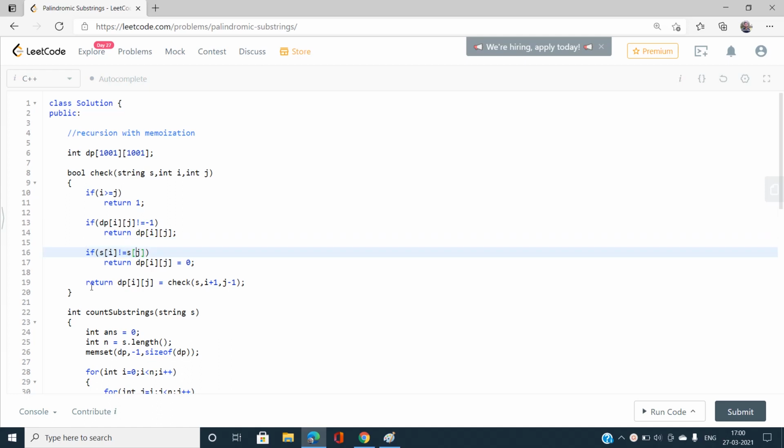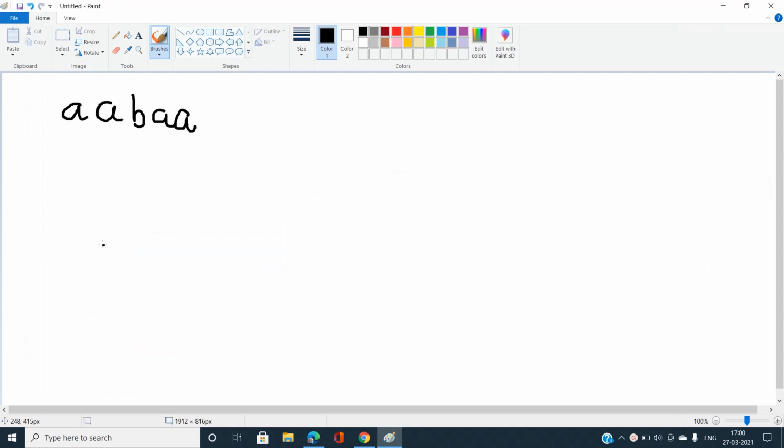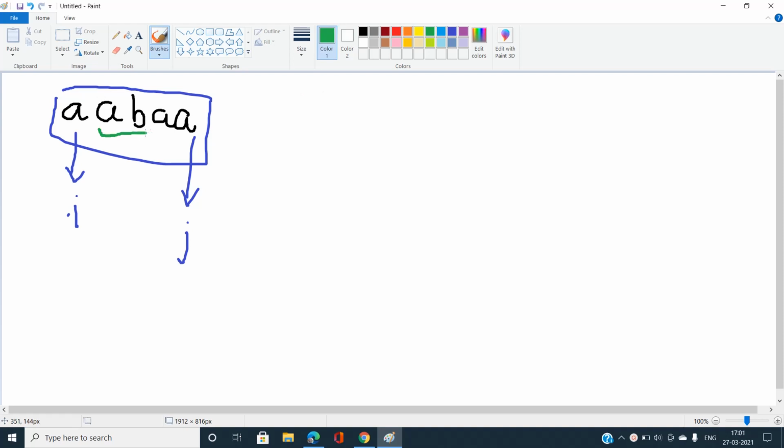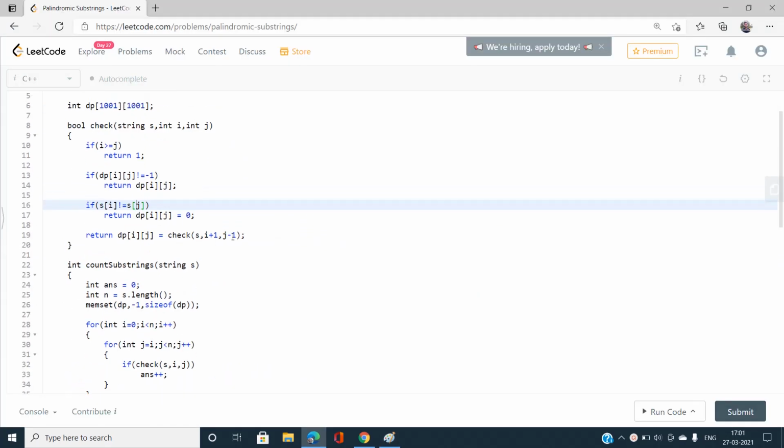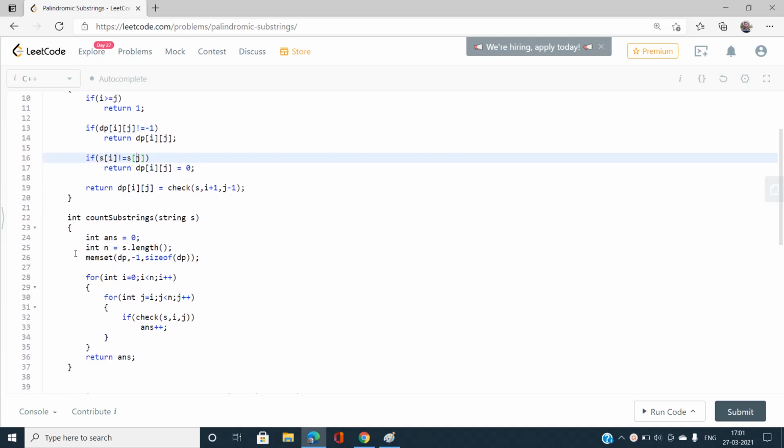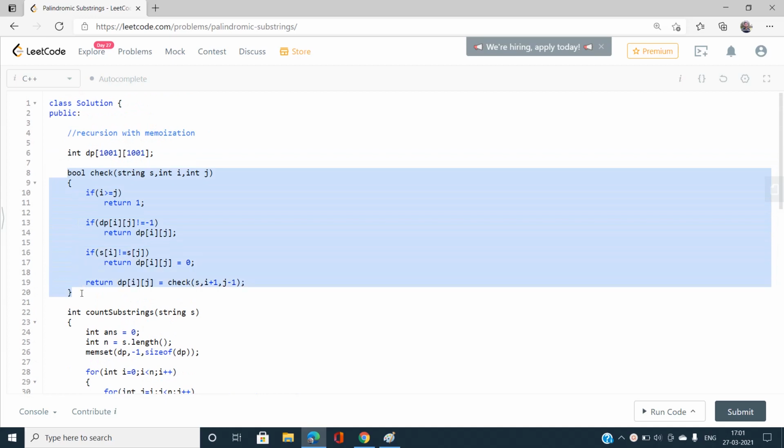Let me explain with this one. If this is i and this is j, I need to check whether this is a palindromic substring only when the inner one, aba, is a palindromic substring. That's what I'm going to check. So that is what I'm going to do here: return dp of ij equals check s, i plus 1 and j minus 1. And with that I'm done with the check function, and this will return the correct value.